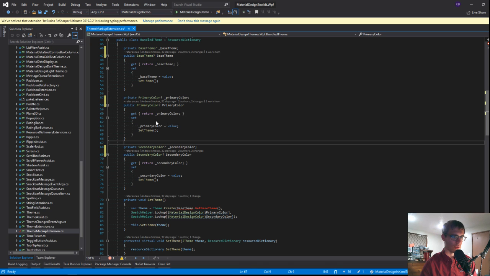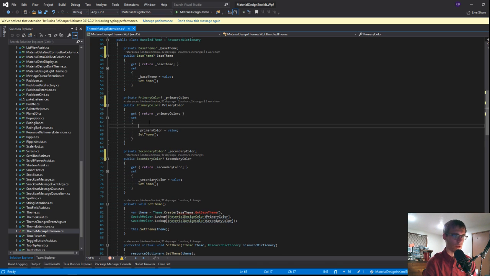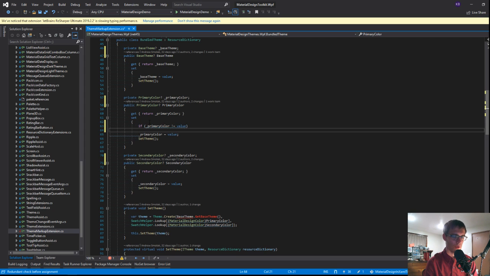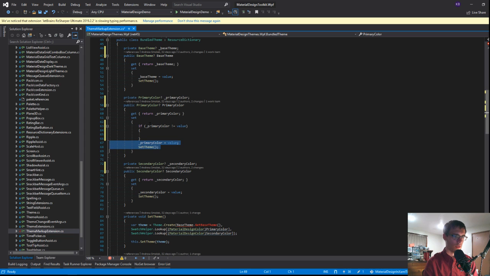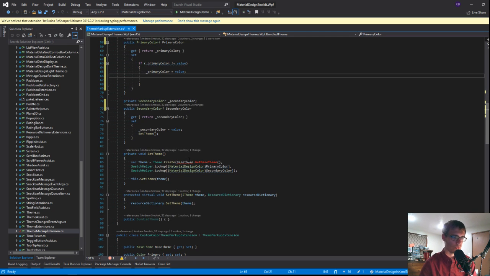And I think we'll, come on, what are you doing? There you go. So if primary color not equal to value, then we'll actually do work. All right. So then we'll set it, and I think, let's see here. I think we can do this get theme to extract the current theme.